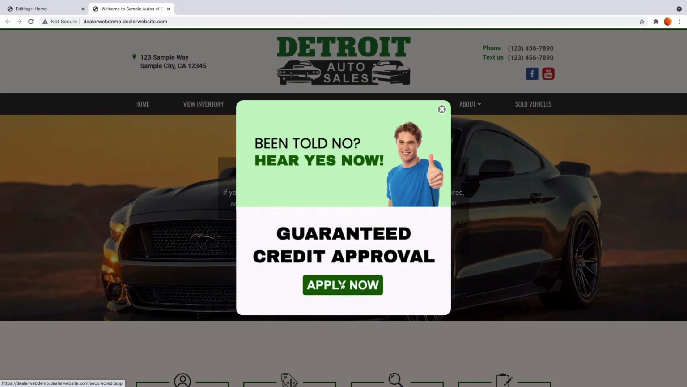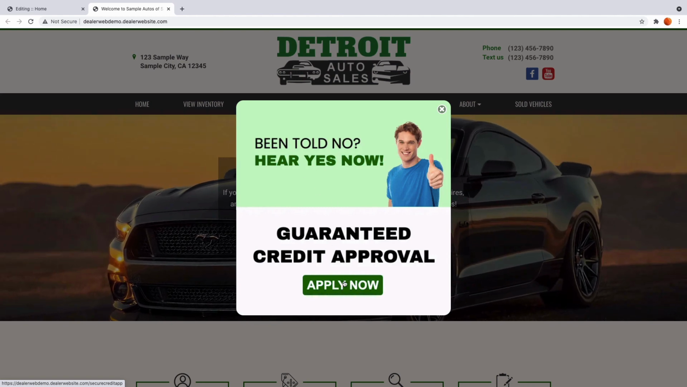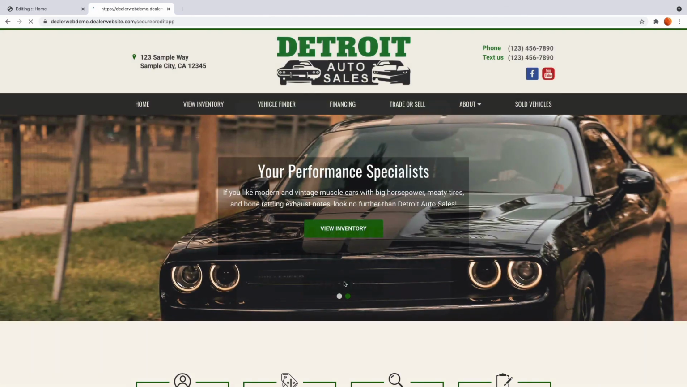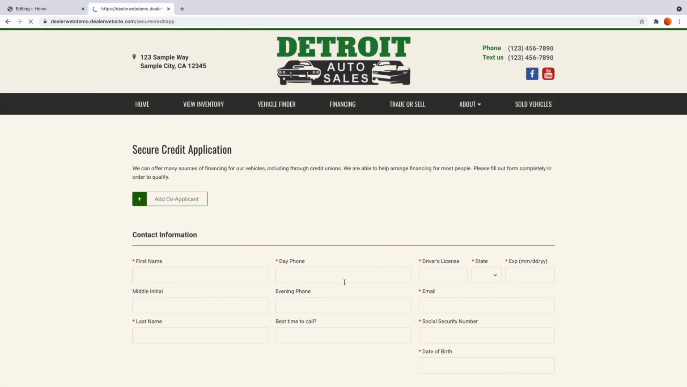And also if I click on the button or anywhere on the pop-up really, it's going to bring me into my link. In this case, brings us to the credit app. And that's all for this tutorial.